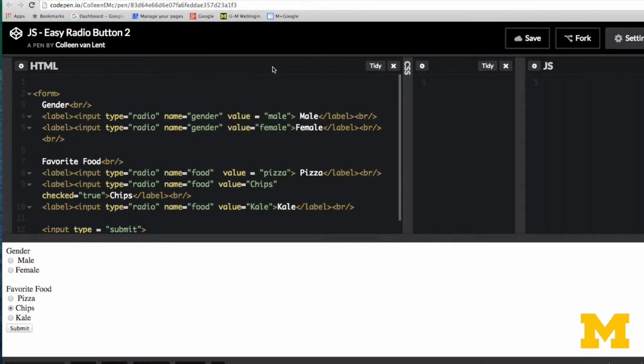So now that I mentioned checked, I want you to take a look at this again and see if you notice something. When I first loaded the page, chips was pre-selected as one of my favorite foods. How did I do that? Well, if you check the code, you can see that right here inside the input type equals radio, value equals chips, I included a Boolean attribute called checked equals true. This says, hey, I want you to highlight this one as being pre-selected.